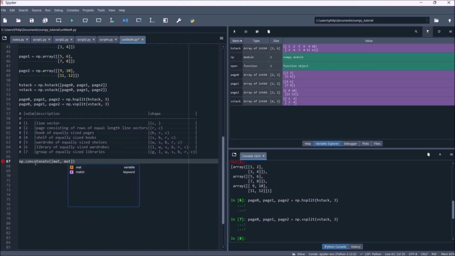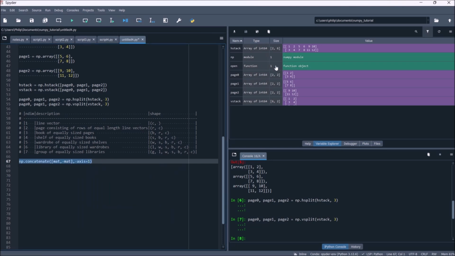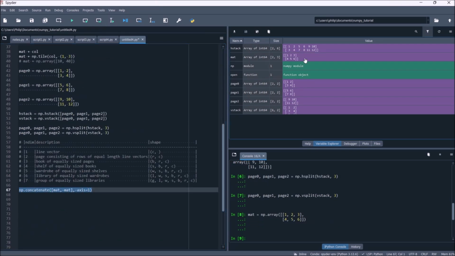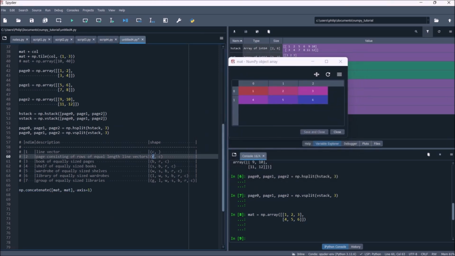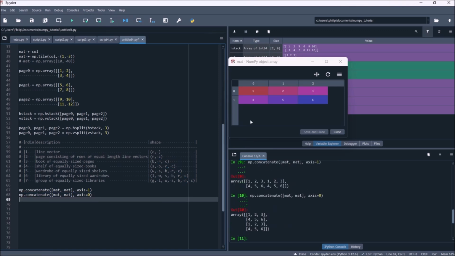So hstack and vstack are essentially special cases of concatenation. We've also got the numpy function concatenate that can be used to concatenate a list of arrays over a specific dimension. So if we concatenate the matrix over axis 1, this, recall, is going to essentially expand the matrix over axis 1, so it's going to operate along the columns. And if we do it for axis 0, it's going to expand it along the rows.